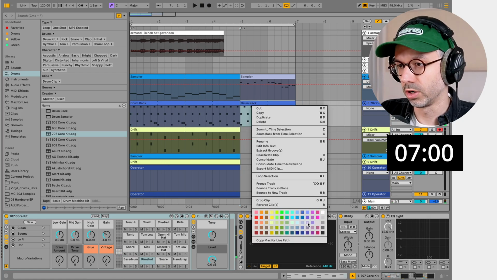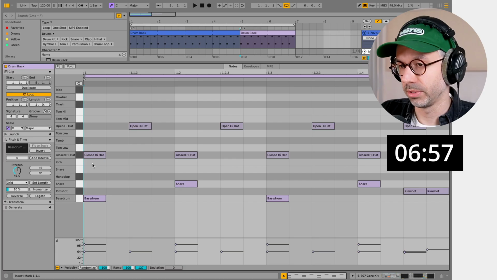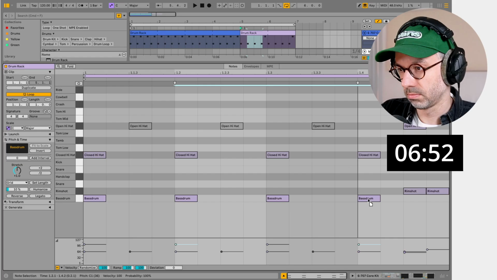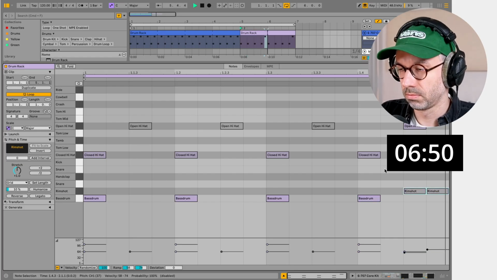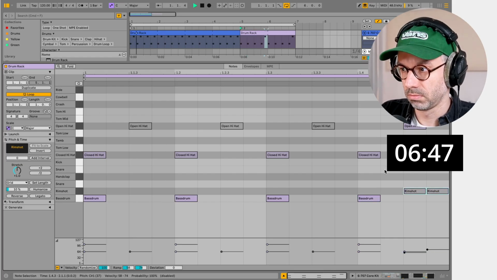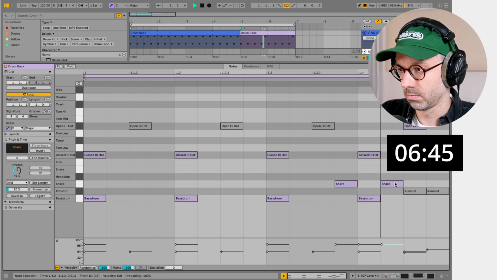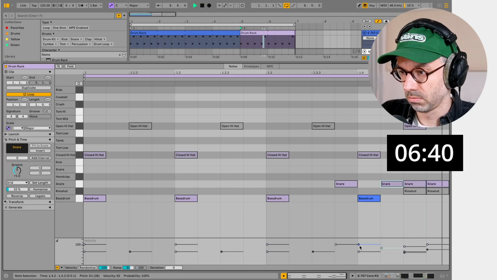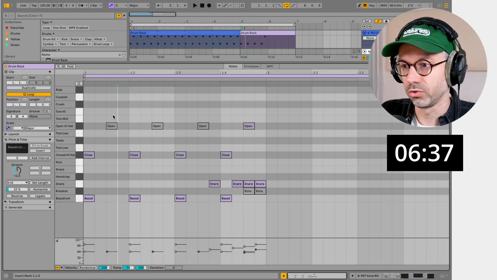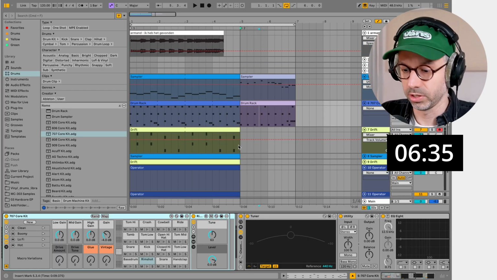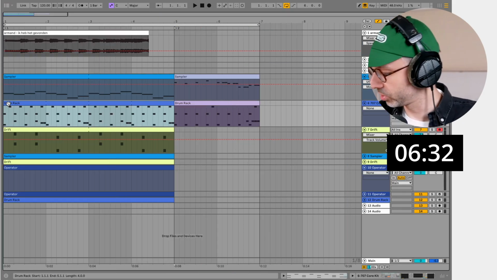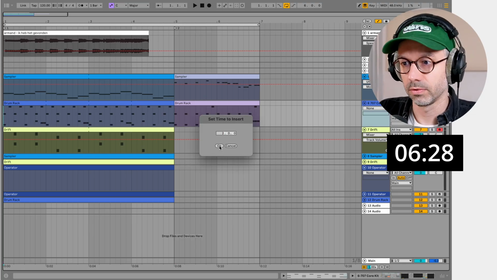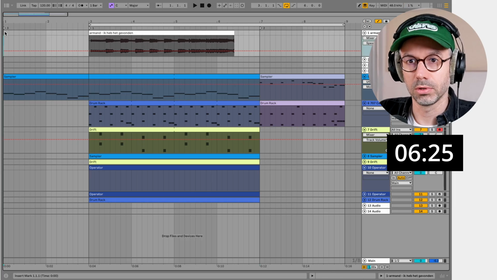Let's also change the drums for the second part, maybe simplify it a bit. Let's make this into a 2-bar pattern and remove the snares. Okay, so let's see how much time we have left. 6.5 minutes. Let's add an intro of like 2 bars with the sample.